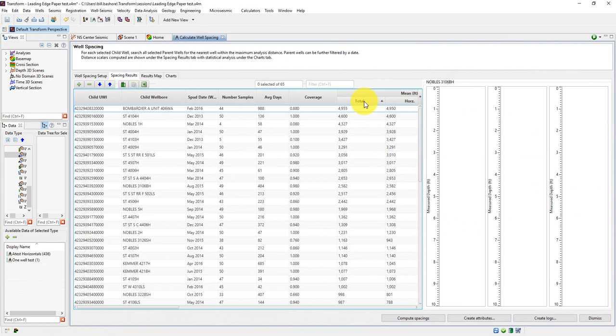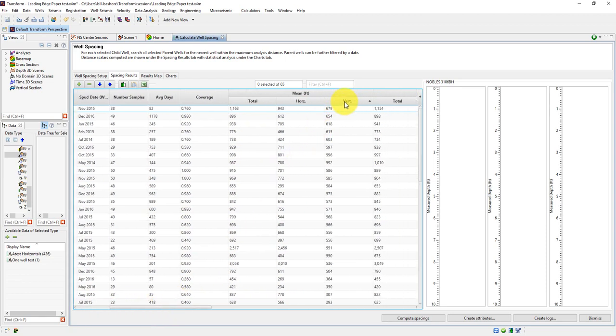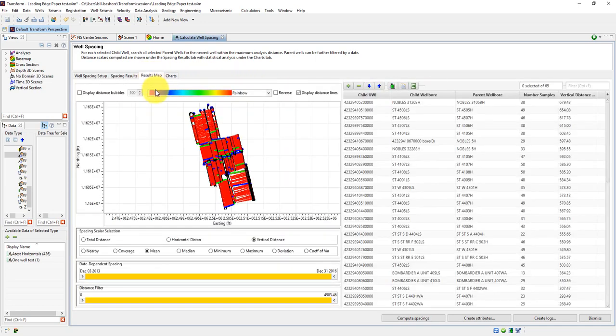Sorting the results table on the mean total distance, we see that the distances found are indeed less than 5,000 feet. However, if we sort on the vertical distance component, it shows that some of these parent wells are over 500 feet above or below their corresponding child wells. This most likely means that the child and parent wells are in significantly different reservoir zones. This issue is not obvious by simply looking at the distance lines in the results map, nor when looking at the bubble maps. Examining the results table, we see that the wellbore, Nobles 3126SH, has a parent wellbore, the Nobles 3106BH, where the mean vertical spacing is 679 feet.